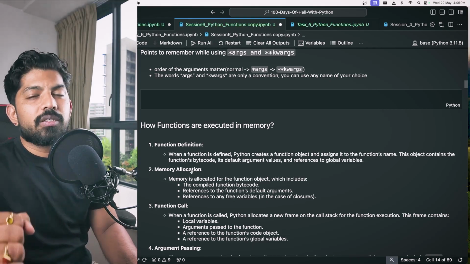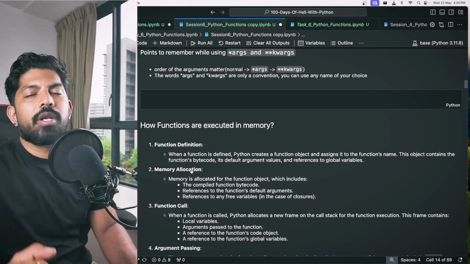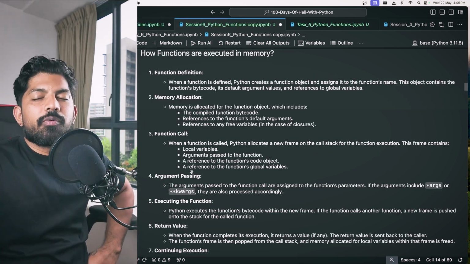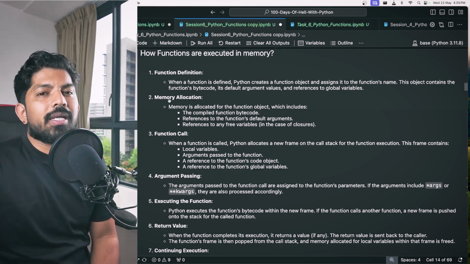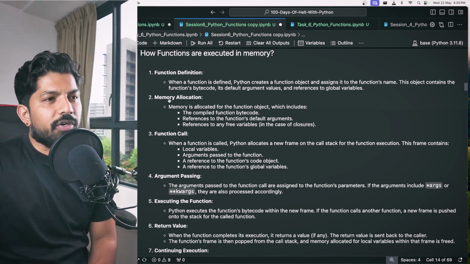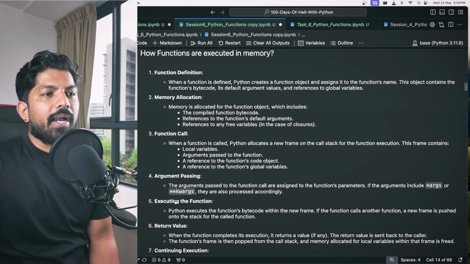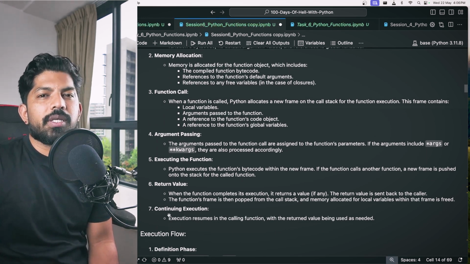Now we have another very important topic, that is how functions are executed in memory. For that, we have to visualize the function, right? Quickly, first I'll tell you how it works. First we define a function, then memory is allocated to that function, then we call the function, the arguments are passed, the function is executed, and we get a return value, correct? That's the way the execution will happen.